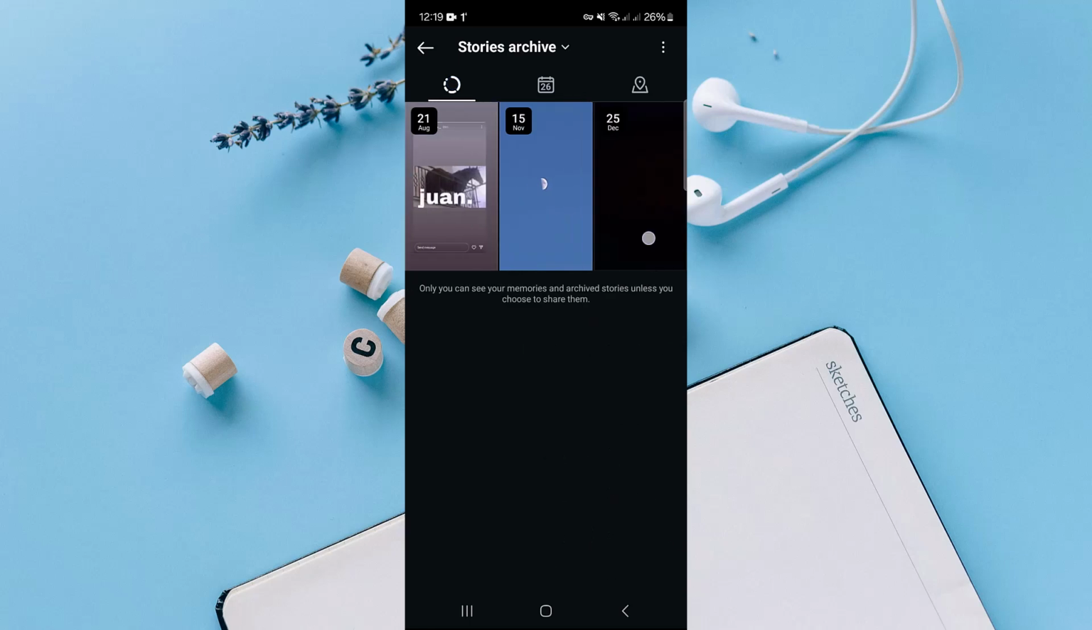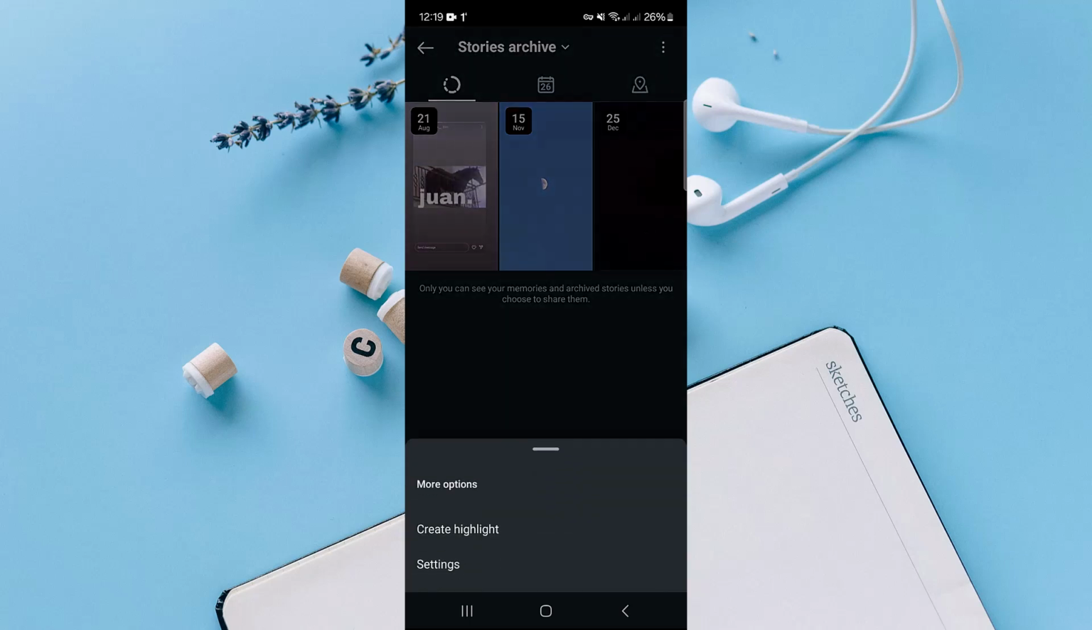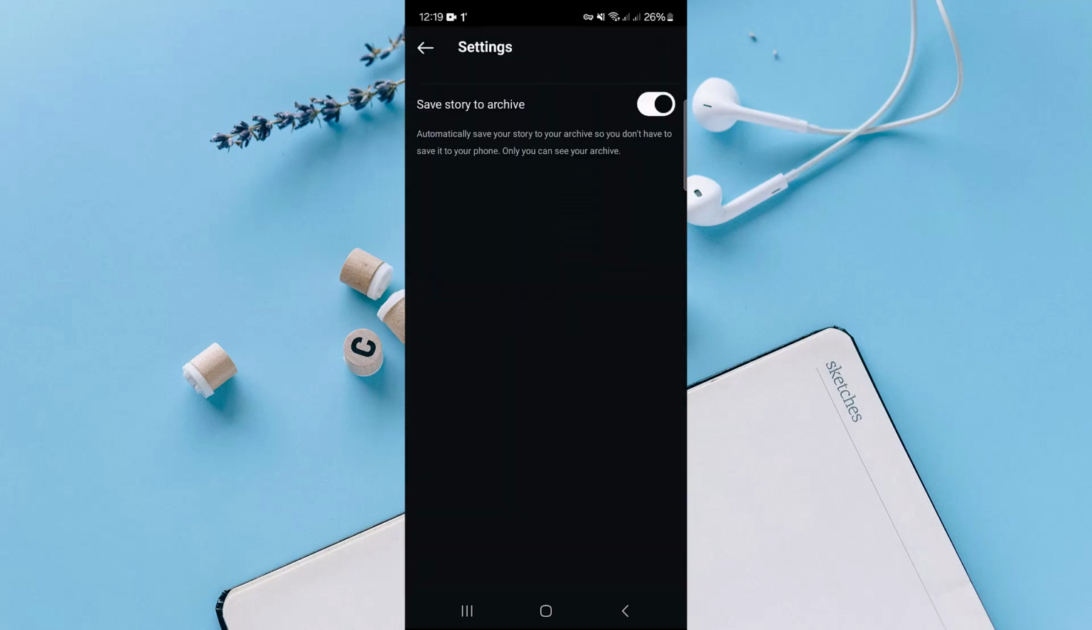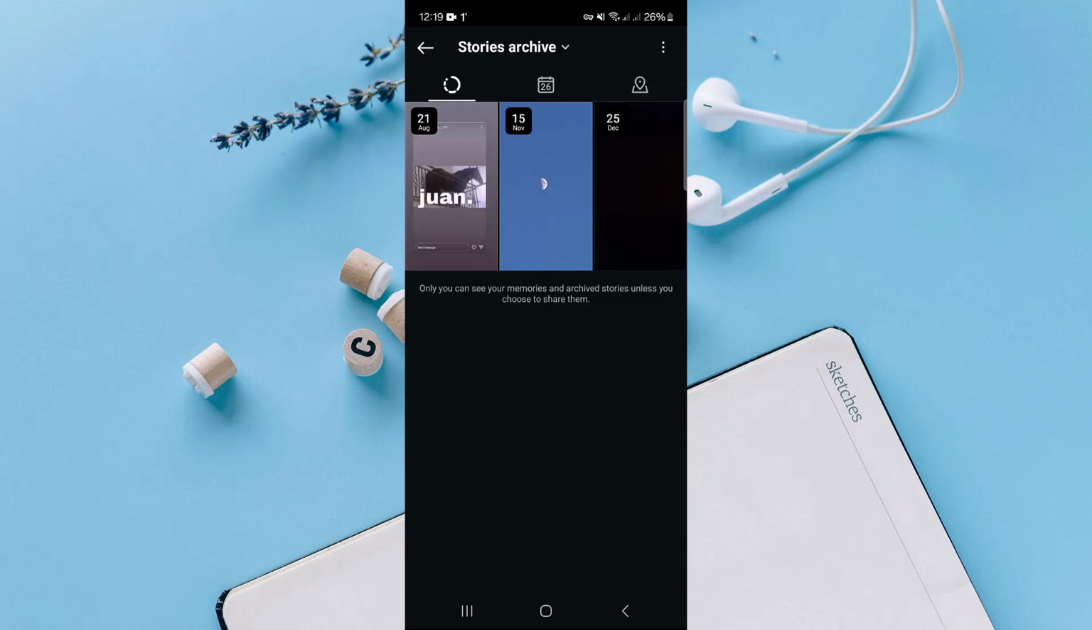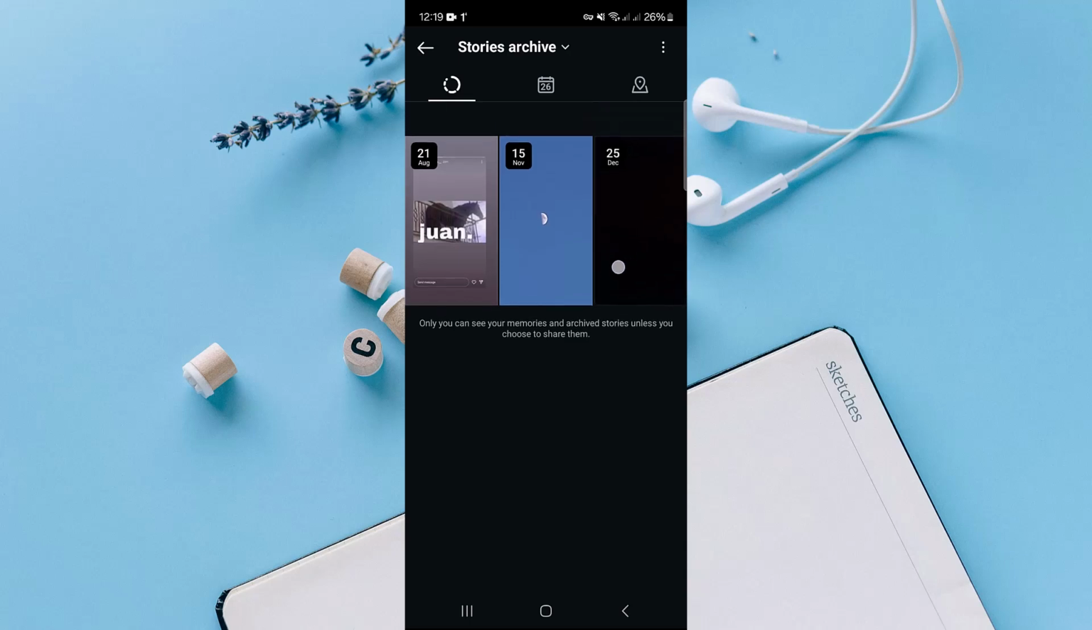So if I want to delete any of the stories, I will just tap on the three dots icon, go to settings, and as you can see in settings there is no option of deleting a specific story. So currently this option is not available in this Instagram version. So hopefully there will be an update soon so that you can just delete the archived stories.